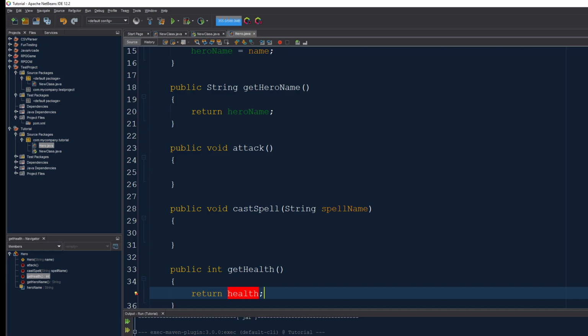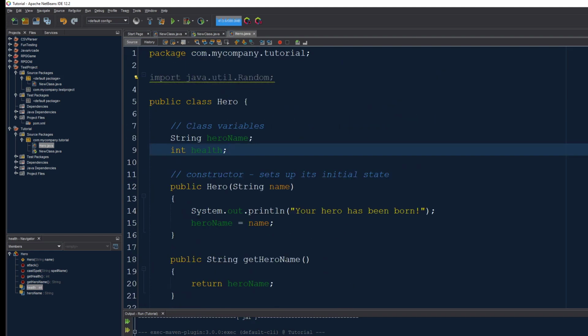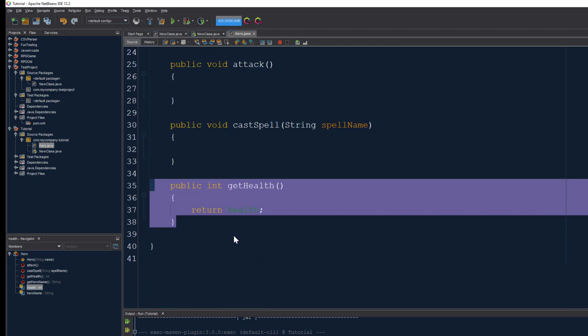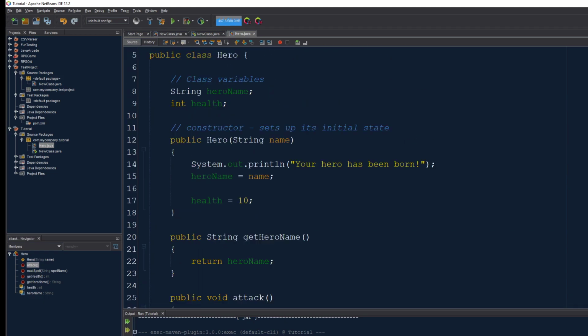I don't have a health value yet, so what if I create one up here? I'll just make this an int health. So now I can maybe set a health. Where would I do so? Well, in the constructor, I could just say health equals 10. Maybe I'll give all my heroes 10 health to start with. Now I can return health, and suddenly I'm building a more complex entity through this blueprint.